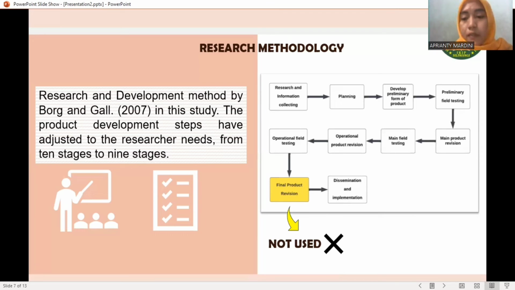And 6. Main field testing. The primary trial in this step involves all students, collecting and analyzing data through a questionnaire. 7. Operational product revision. This step improves the product based on the findings of the later trial so that the developed product is already a functional model designed and ready for validation.